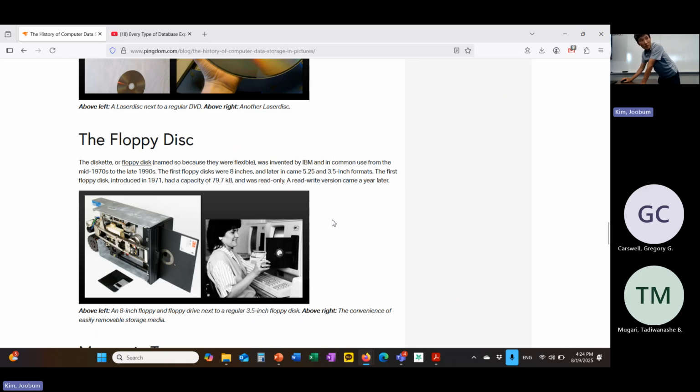Have you ever used floppy disk before? Raise your hand. Oh, really? The other guys, I think a young generation. Have you ever used 5.25 inch or 3.5 inch? Which one? Which type? The large one or small one? Small one. After large one. Have you ever used before?